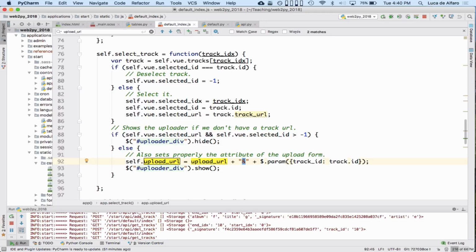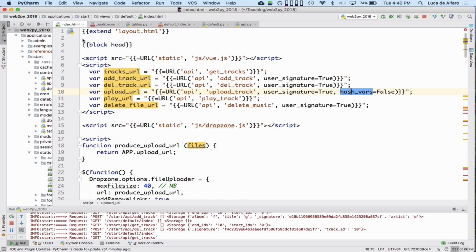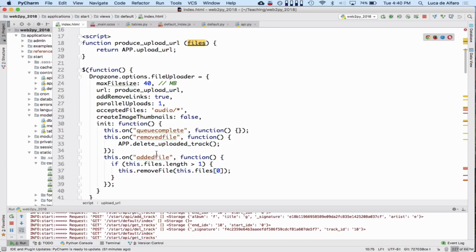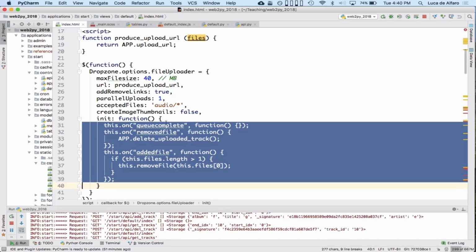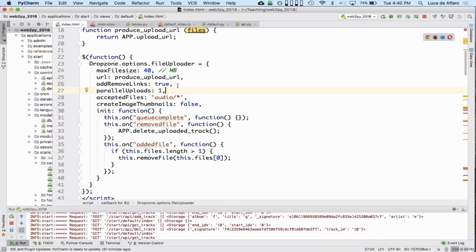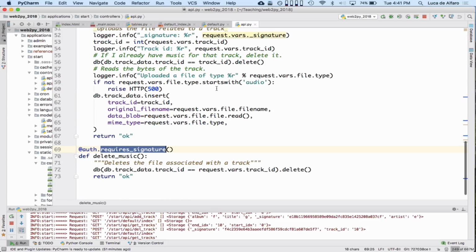Okay? So let me go back to the code. So that's why I have this URL produce a URL. The rest of the things here, I think we will look at them later. What I do here, I want to comment on it later. I want to show you the server code for accepting an uploaded file. It's quite easy, actually.